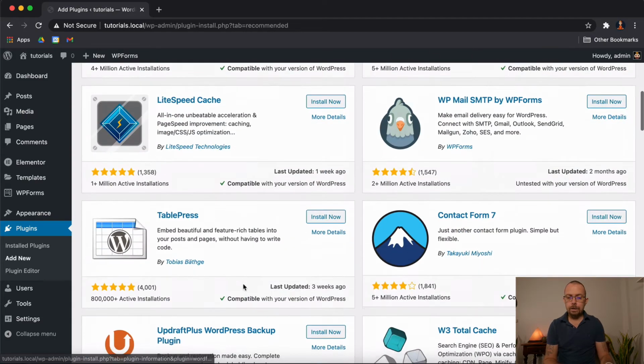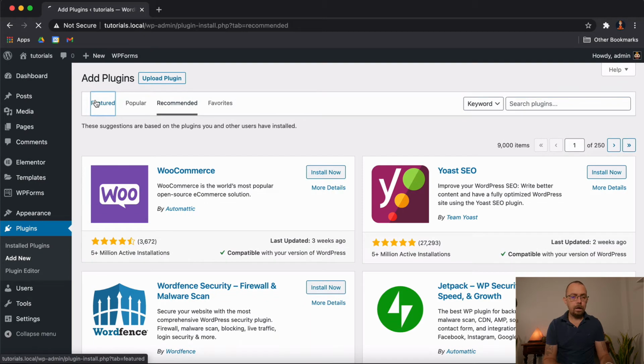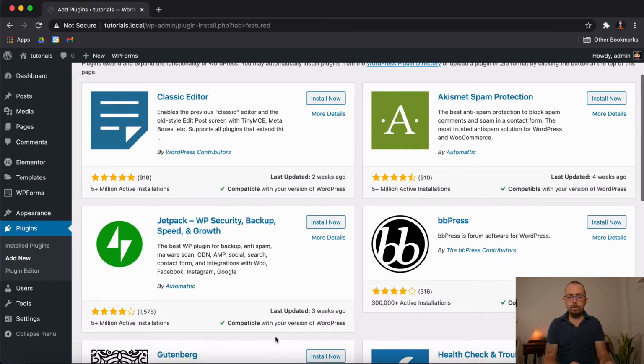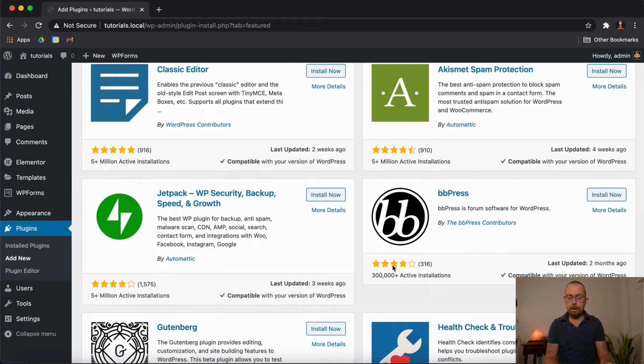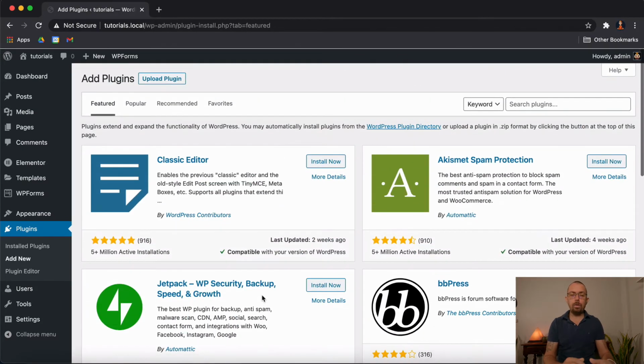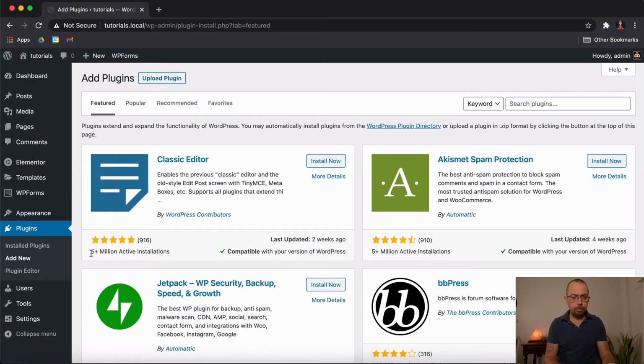Inside of here, these are the ones that they sort of recommend. If I come back to featured quickly, you'll notice they've got the names, how many people have reviewed this, and how many people have actually installed this. This is good to know when you're installing a plugin. For example, you look at this one, 5 million plus active. This is the classic editor for WordPress.